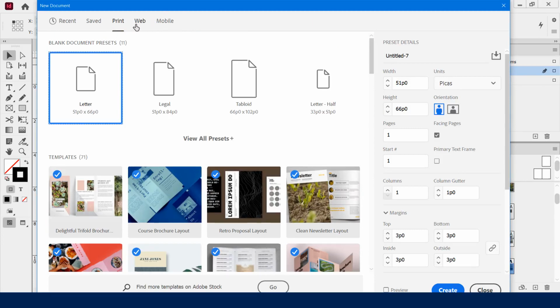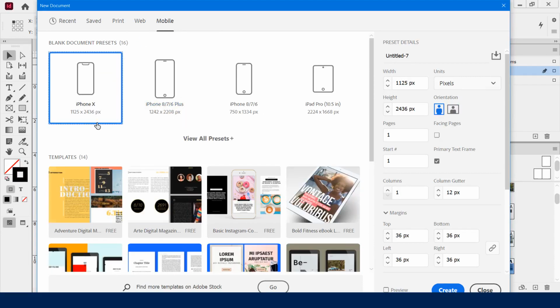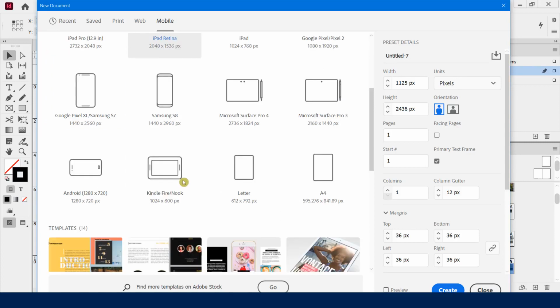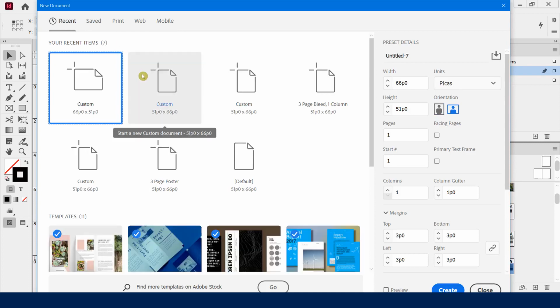So you can see here as web, you'll see that the unit of measure is going to be different, right? Instead of pica, it's going to be pixels. You go over here to mobile, it's also going to be pixels, but you can also see it's for iPhones, this and this and that, different sizes, view all presets. You'll see different things for iPads, for Androids, etc. All right, so what we're going to do is come back to just our first tab, and we're just going to create something from scratch.